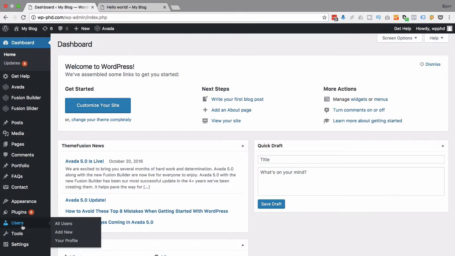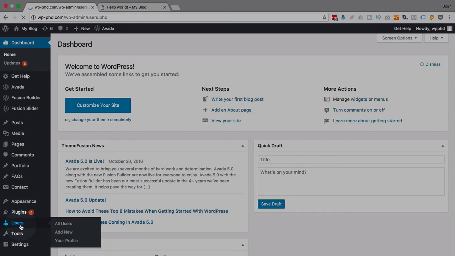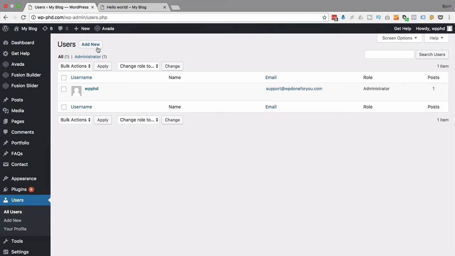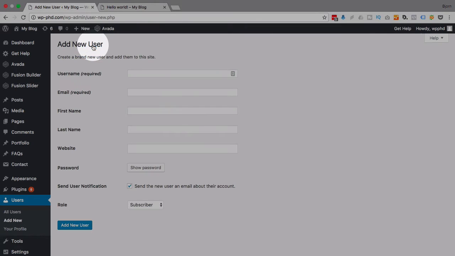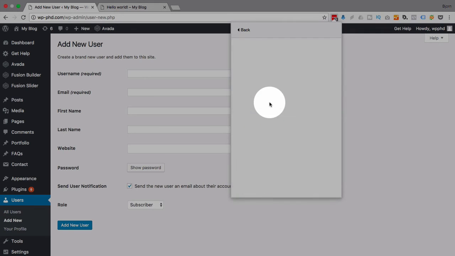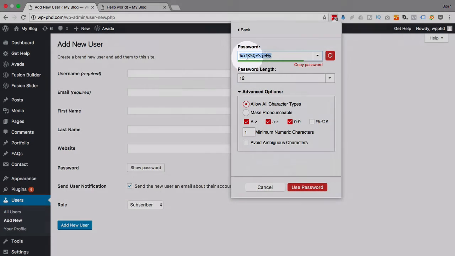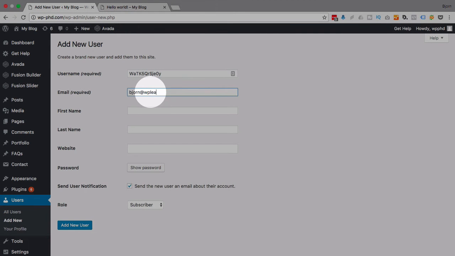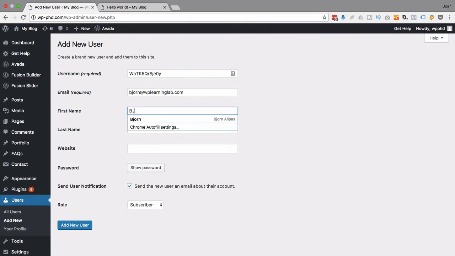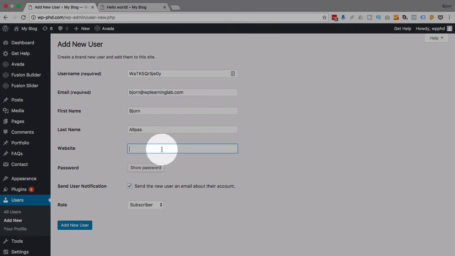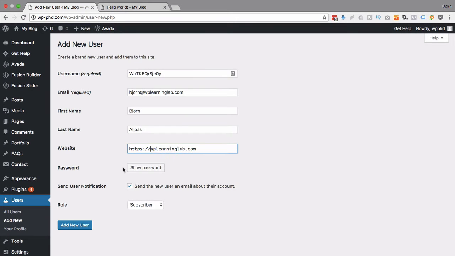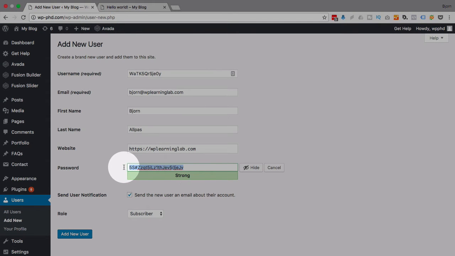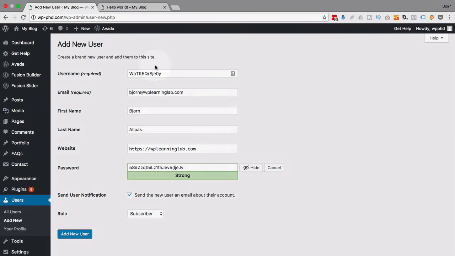So to make this admin user, we just go to the users section in your dashboard, and we click on add new. And I like to make the username very difficult to guess. So I use my LastPass password generator. I just take a password that it generates, use that as the username, put my email in here, put my name in here, website if you want, and then the password is going to be this, which is also equally or even more crazy than the username.